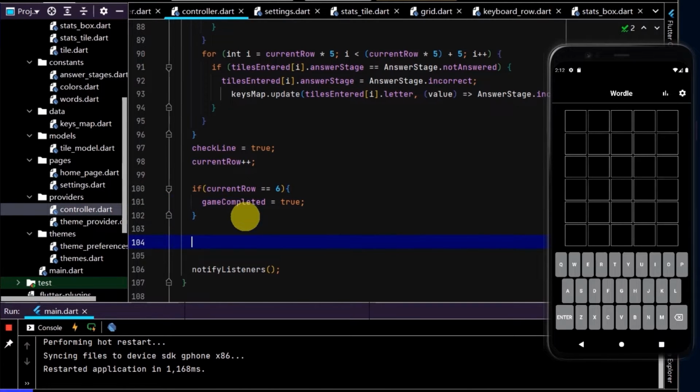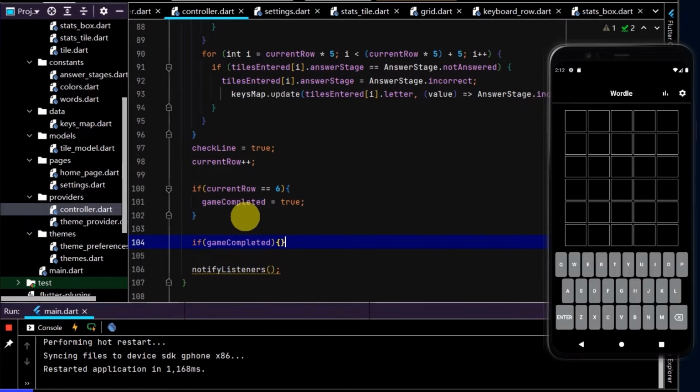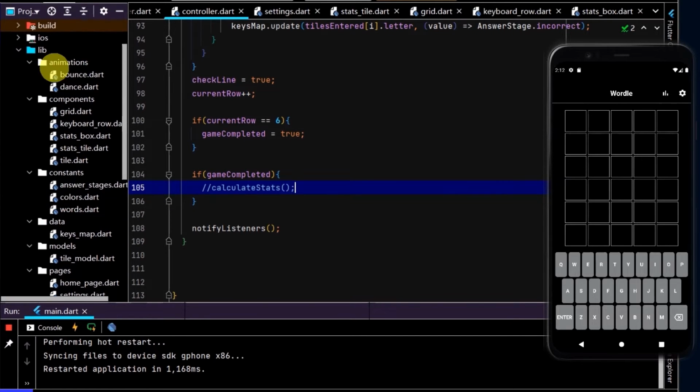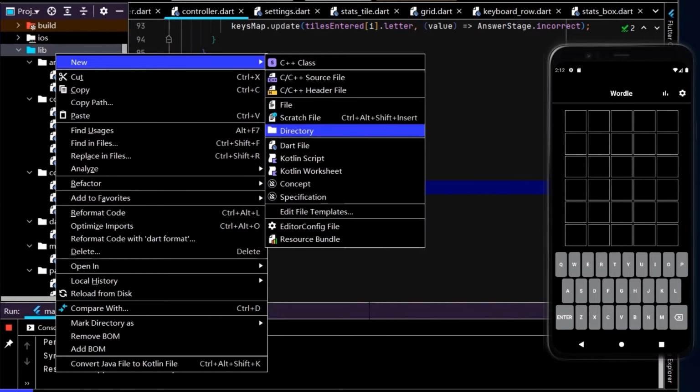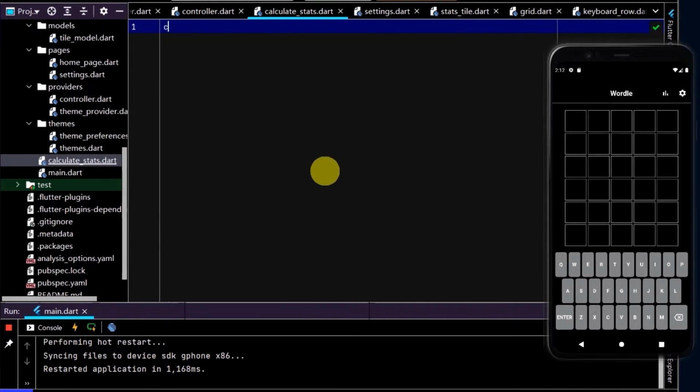At that point in time, we want to calculate the stats. So if game completed is true, then let's call a method calculate stats. Now let's set that up. We'll put this in a new file. And I'll create a new method in this new file, calculate stats.